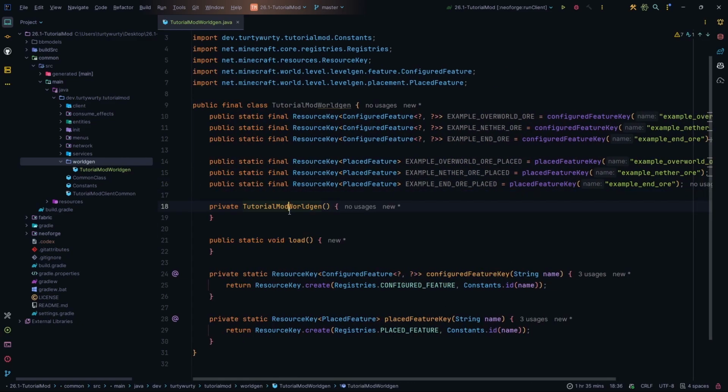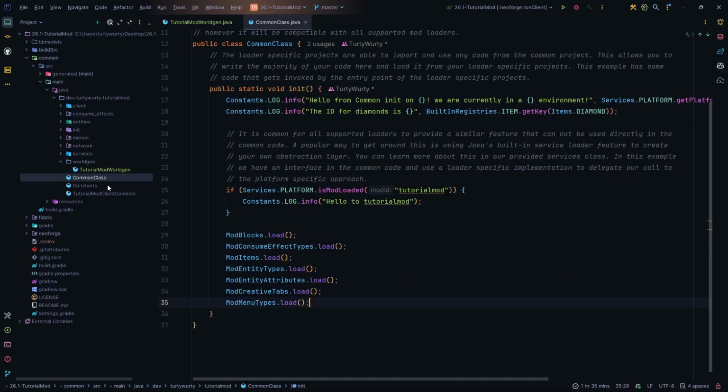Okay, with that done, we want to come into our common class here, and make sure we are calling this method in here. So we're just going to call tutorial mod world gen dot load.